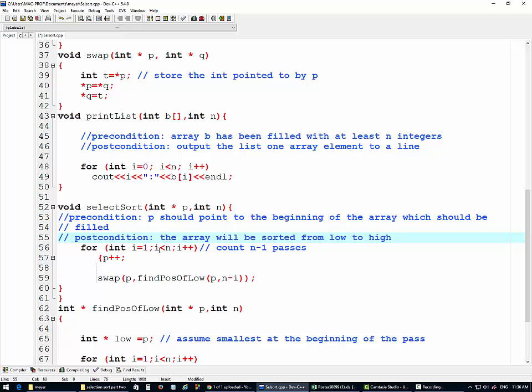Okay, and what we're doing is using pointer arithmetic. So we have a for loop that says for I equal 1, I less than n. Now the reason we're doing this is counting the passes. If you have 16 elements, we need 15 passes. If you have n elements, we need n minus 1 passes to completely sort the array. So this is clearly n minus 1. Beginning with 1, ending in n minus 1 is n minus 1 elements.